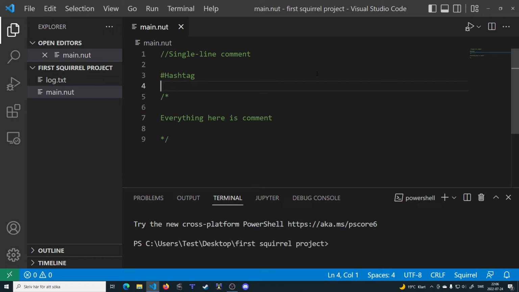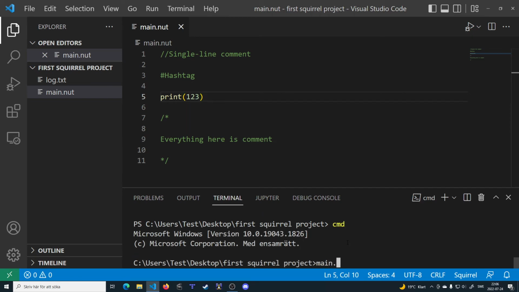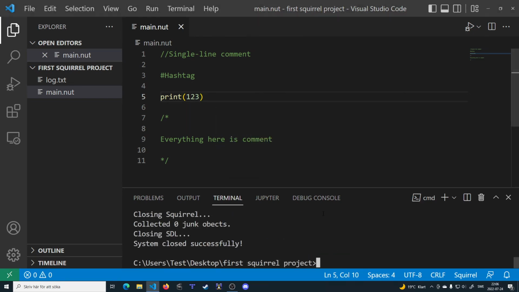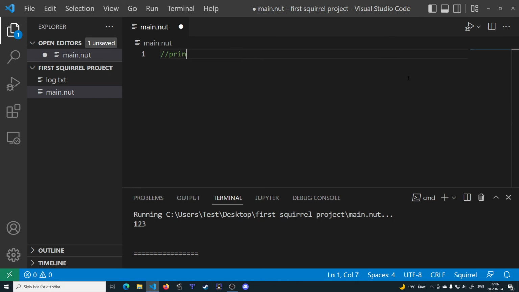the interpreter. If I do like print 123 or something, it's just gonna print 123. It's not gonna read this as code. And if you write code as like a comment, it's not gonna read this. Nothing is gonna happen.